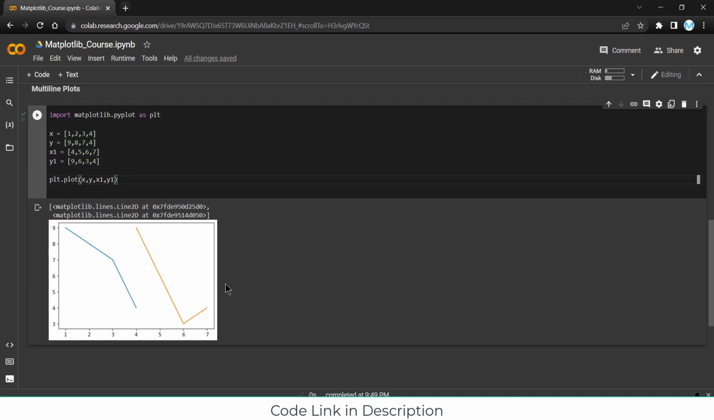Now here's a problem. Which one is the first one and which one is the second one? So these things are called styling. I will cover that later onwards. But just to know that this is how you plot a multi-line plot graph in Python.